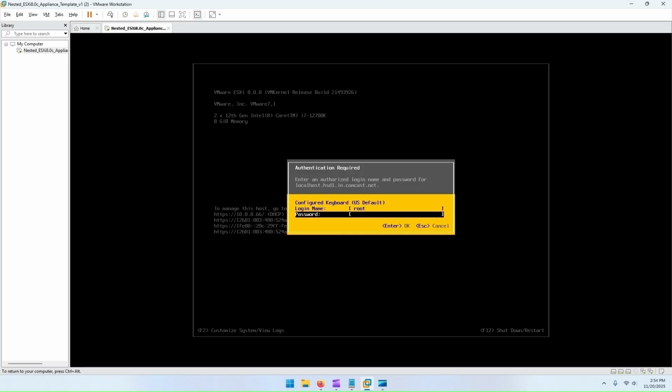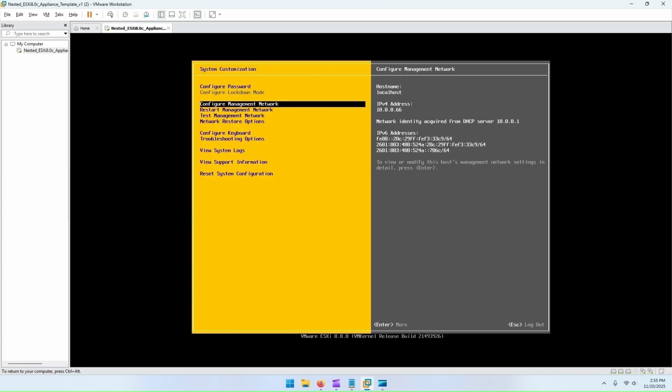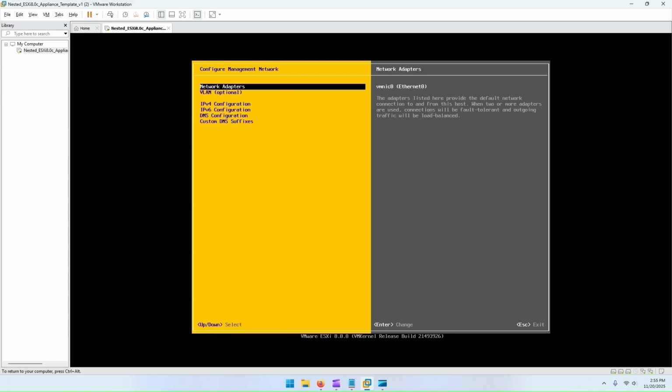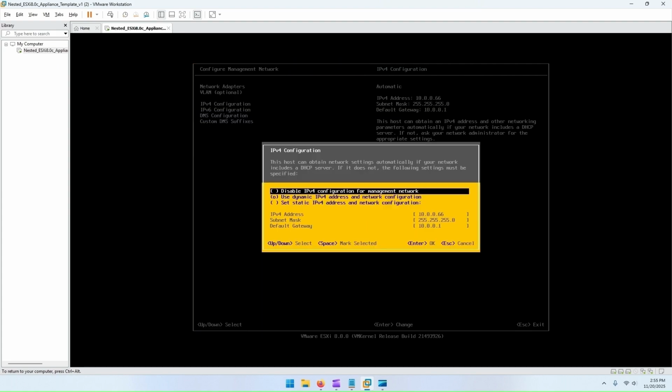The login name default is root. The password is capital V, capital M, then lowercase ware 1 exclamation point. We're going to go down to configure management network, press enter, then use the arrows, go to IPv4 configuration, press enter. Here you actually have to use the spacebar to select a setting. So we want to use this bottom one, set static IPv4 address and network configuration. Then you press spacebar, then press down to go to the IPv4 address.